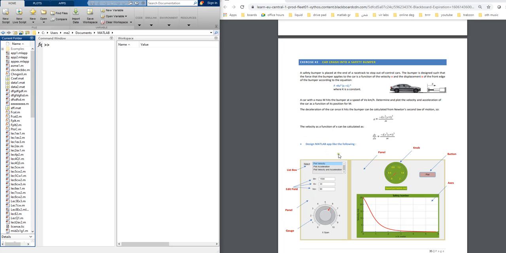To solve this problem, we have to ask the user to enter the mass, the initial velocity, and also the K constant. We will not talk about the theoretical background.